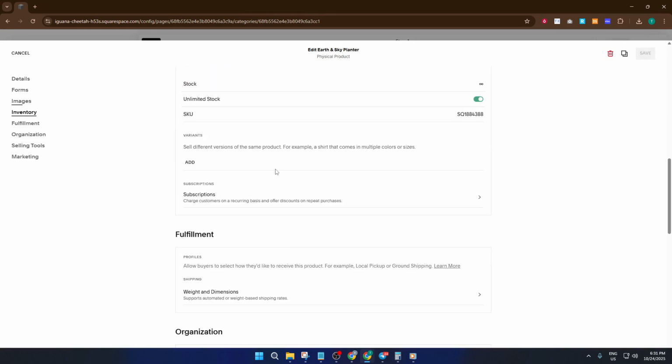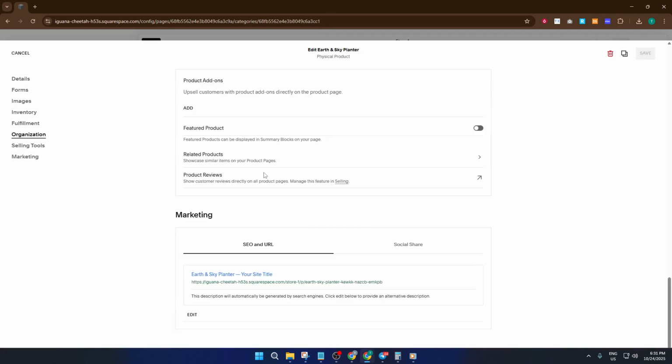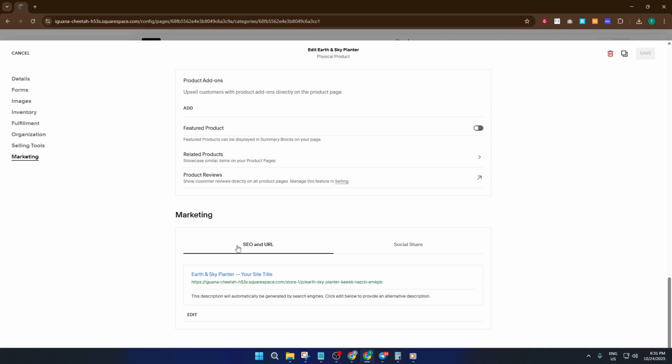Scroll down and you'll spot a section labeled SEO. Go ahead and click Edit. Now, this part is crucial. The SEO description is what helps your product show up in search results. It's what someone browsing Google might see before deciding to click.